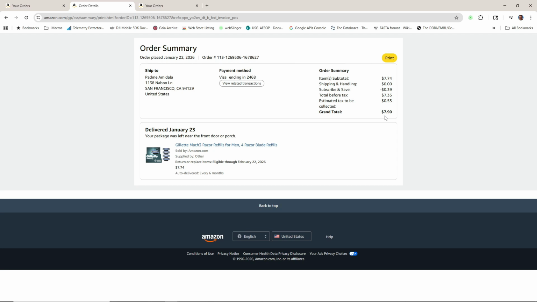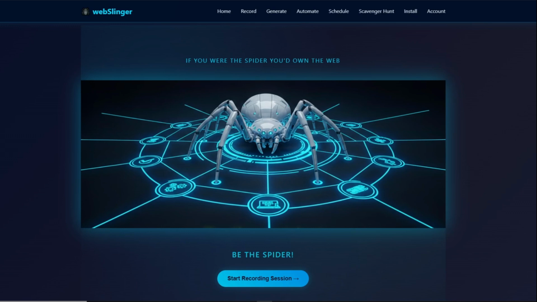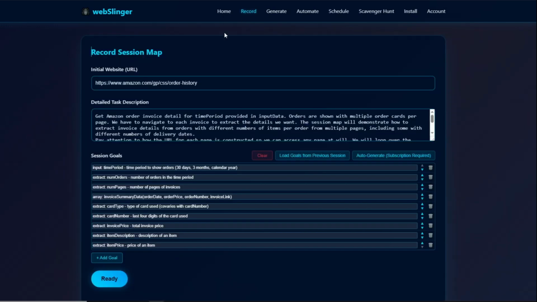Let's go back to the webSlinger website so I can show you how this is to be done. On the website, we go to the Record tab. Here we find a form to fill out defining the recording session. I have filled it out already, but let's walk through it together. First is the initial website or URL, in this case, the orders page on Amazon. This is where we just were, so we know we can access this page without having to log in, as webSlinger operates in the same browser.